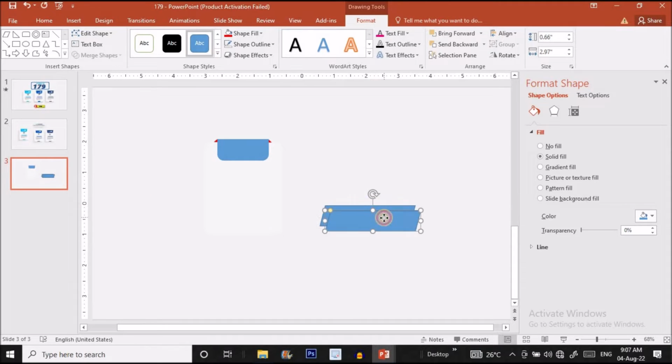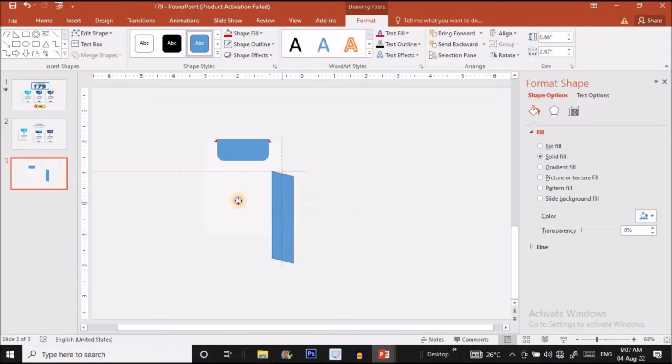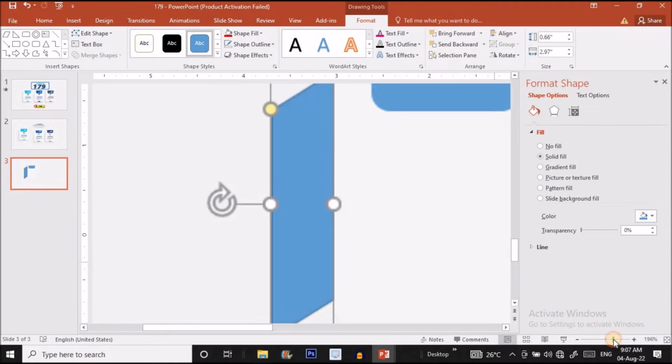Press Ctrl D, rotate it to 90 degrees. So I'm going to rotate it right 90 degrees, and also flip it horizontally, and place it over here, guys. Okay, you can drag this yellow dot to make it more slanted like this. I'm going to zoom in so that we can see the corners clearly.